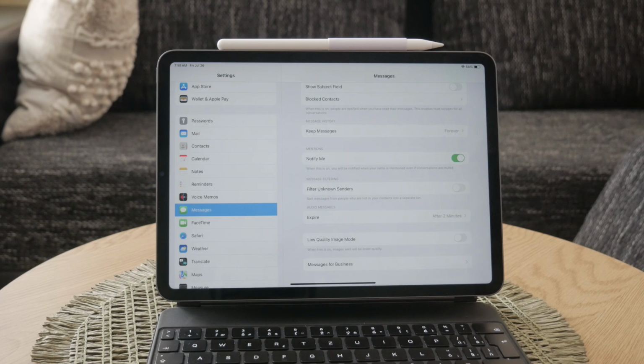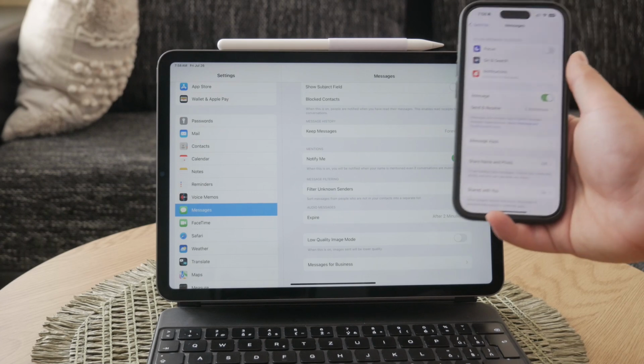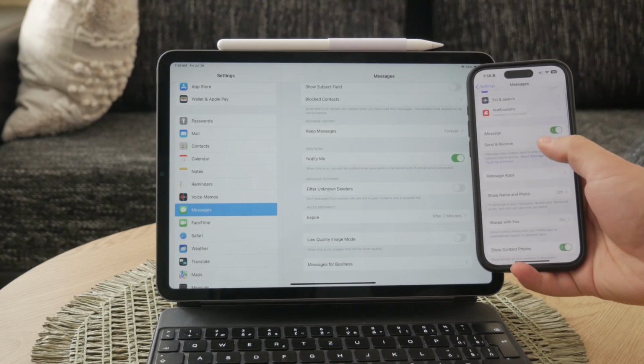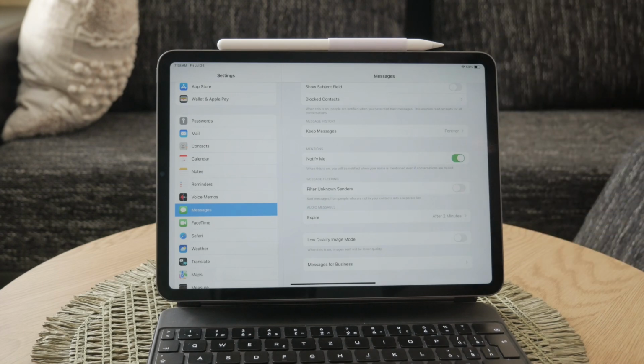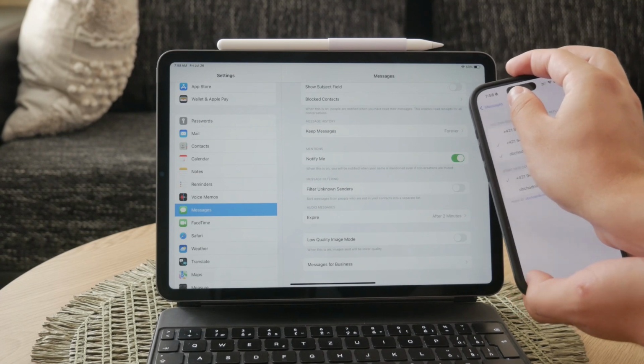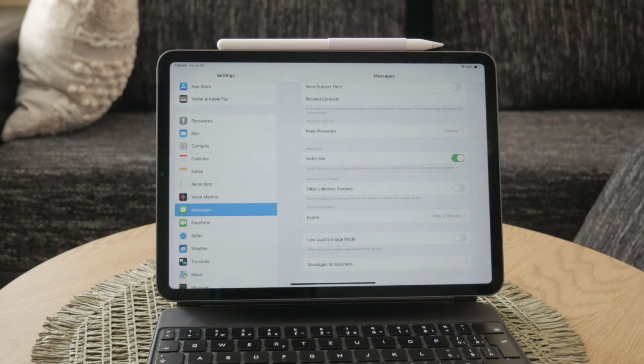Next, we'll configure the settings on your iPhone. Open the Settings app and navigate to Messages, then select Send and Receive. Here, make sure both your phone number and iCloud email address are checked. This step is crucial for enabling message syncing across your devices.